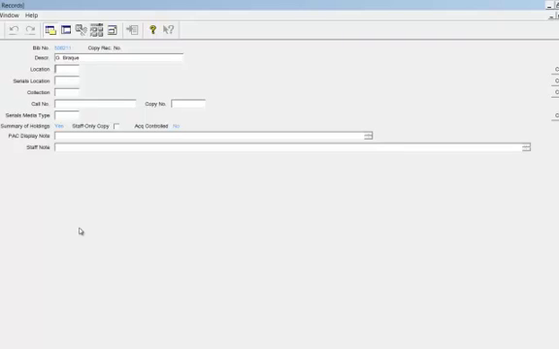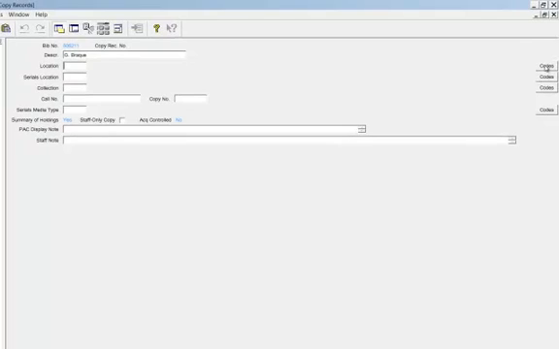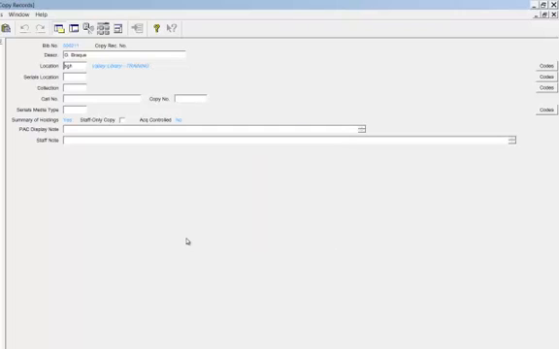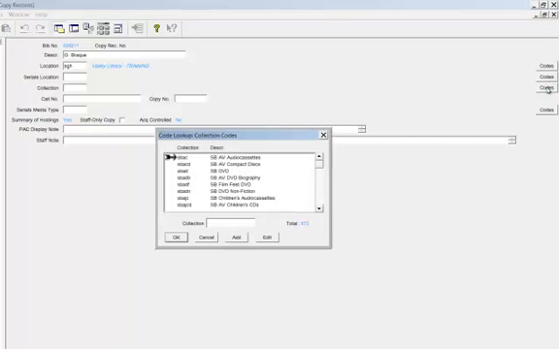Location, enter your 3-letter code. If you want to click on the Codes button to find all of your codes, you can do that, and then just highlight the appropriate code and click OK, and that will fill in. Serials location, no input is needed by locations that are not checking in serials. Collection, enter the desired collection code, and again, if you don't know what that is, click on the Codes button, go down and find the appropriate collection code, highlight it, click OK.